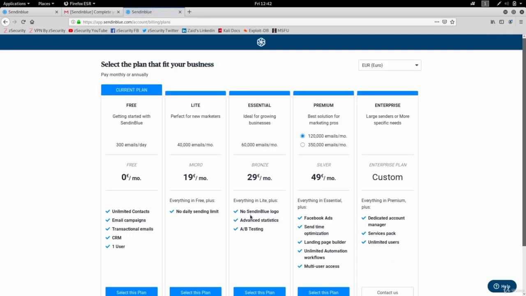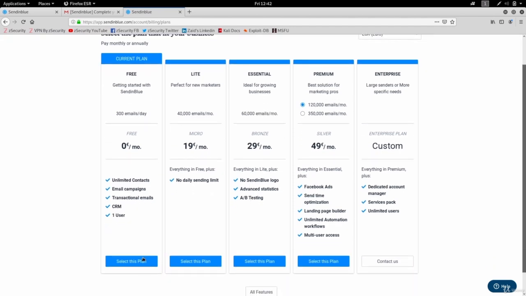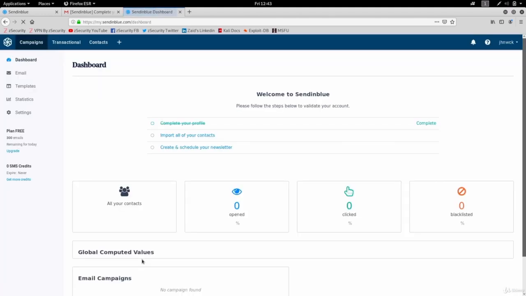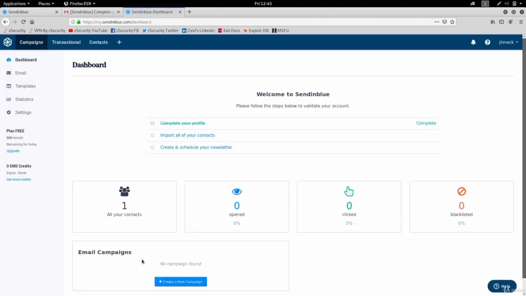And finally, it's asking us to select the plan. Like I said, the free one is fine unless you want to send a lot of emails on the same day. And that's it, we're good to go. So in the next lecture, I will show you how to use the SMTP servers offered by this website in order to send fake emails.